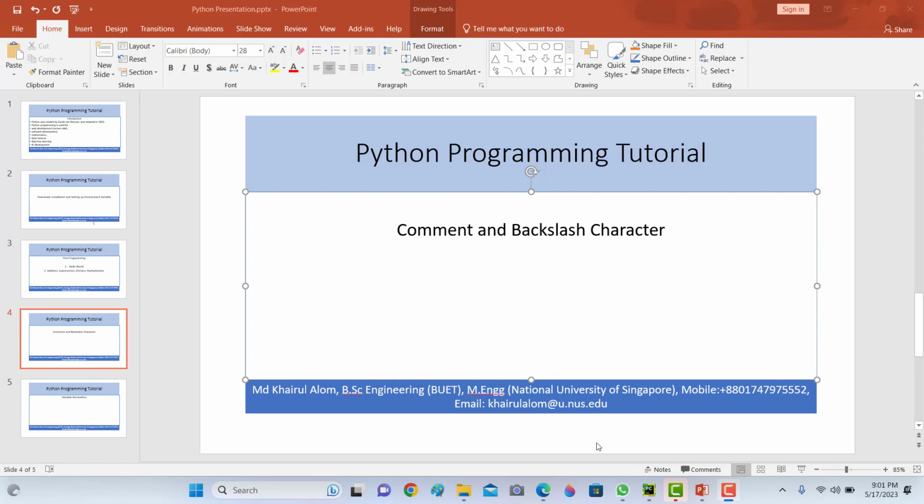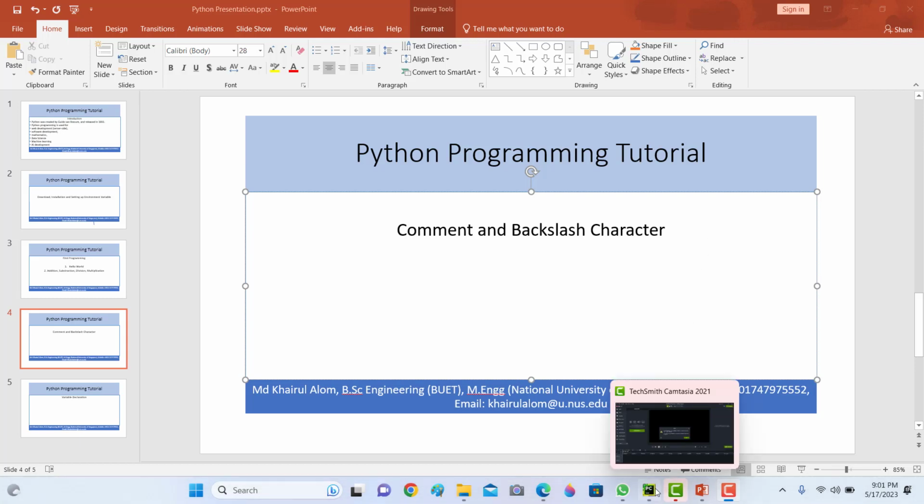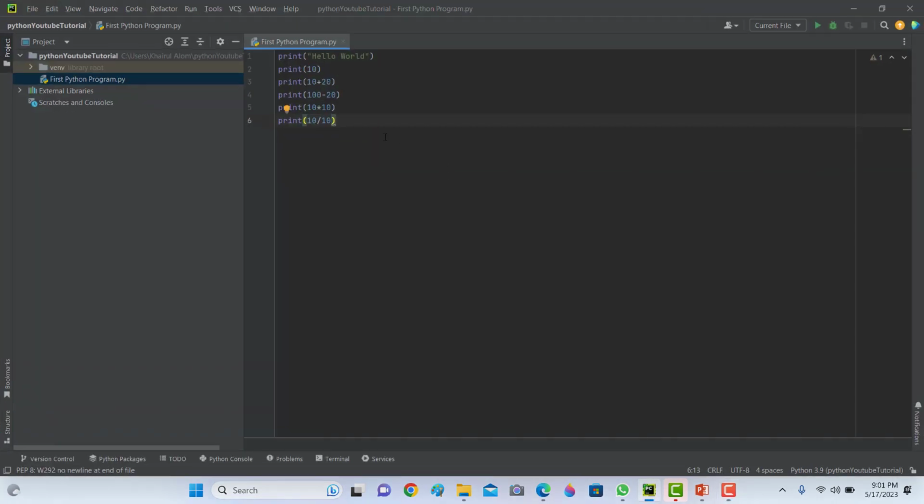In today's tutorial, we will learn comment and backslash character in Python. Open PyCharm, delete this. For comment, you have to give hash.